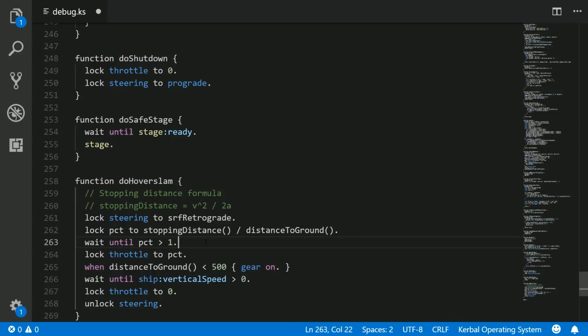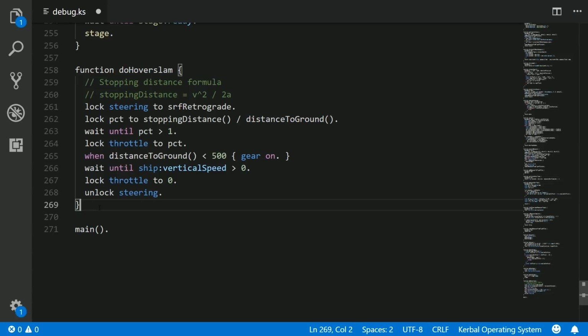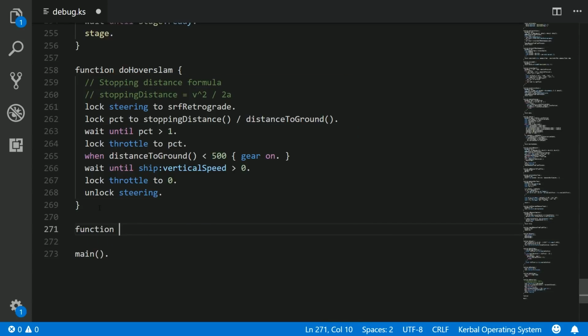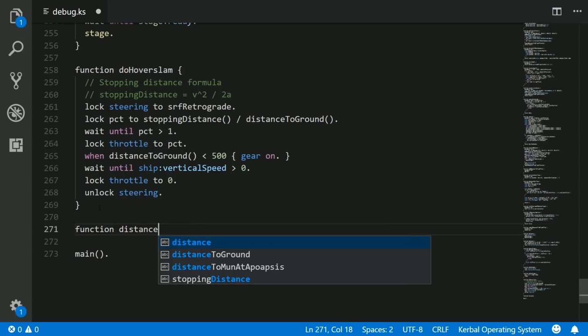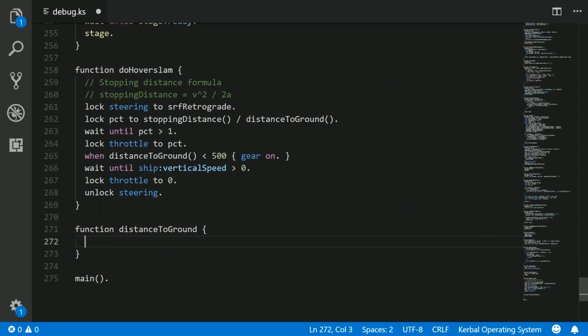Okay, so how do we actually do these two functions? Because we've assumed there are two functions that we're going to need, and let's write them out. So function, let's start with distance to ground. And we don't get any parameter for this. We are going to take our altitude, but then we're going to subtract the height of the terrain underneath us.